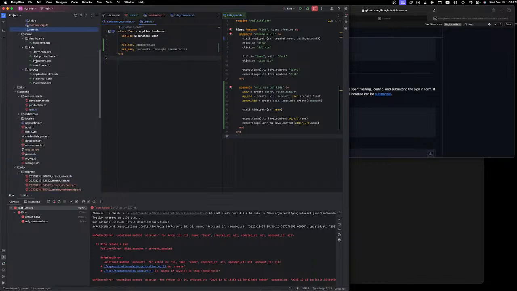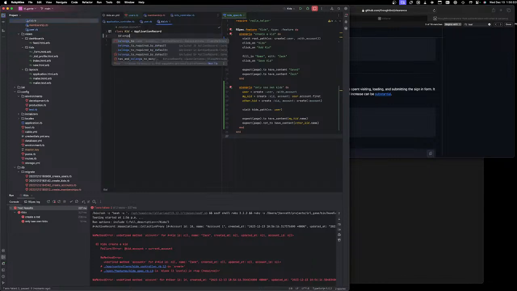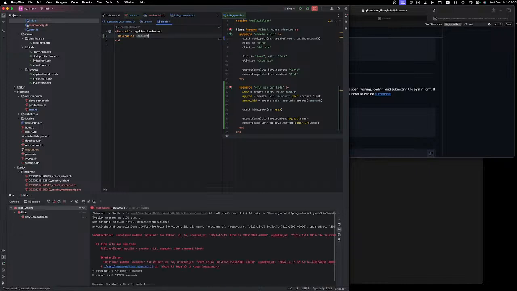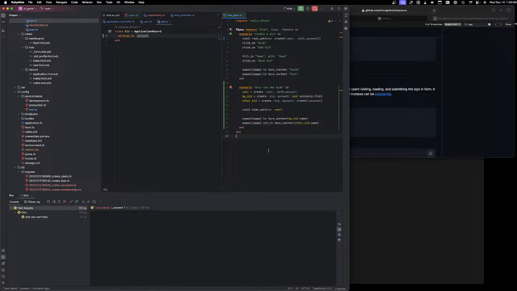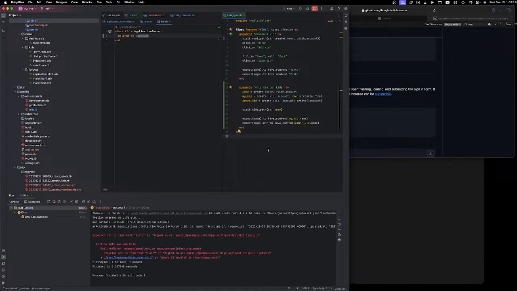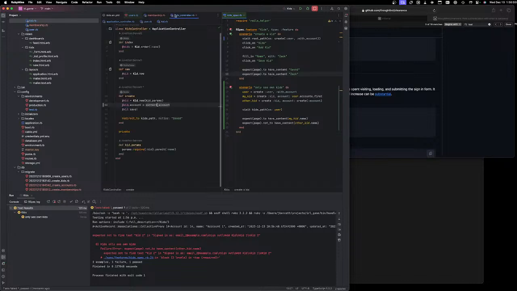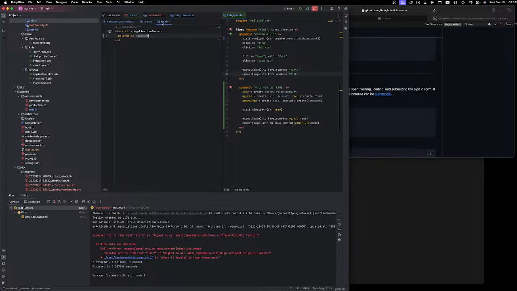So now it's complaining that it doesn't have that relationship, which it doesn't, so that makes sense. Belongs to account. User dot accounts dot first. And where is that puts coming from?